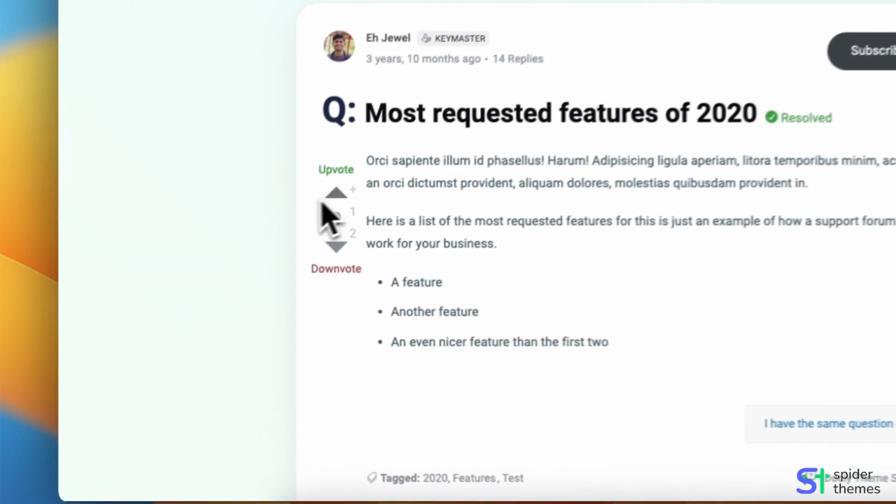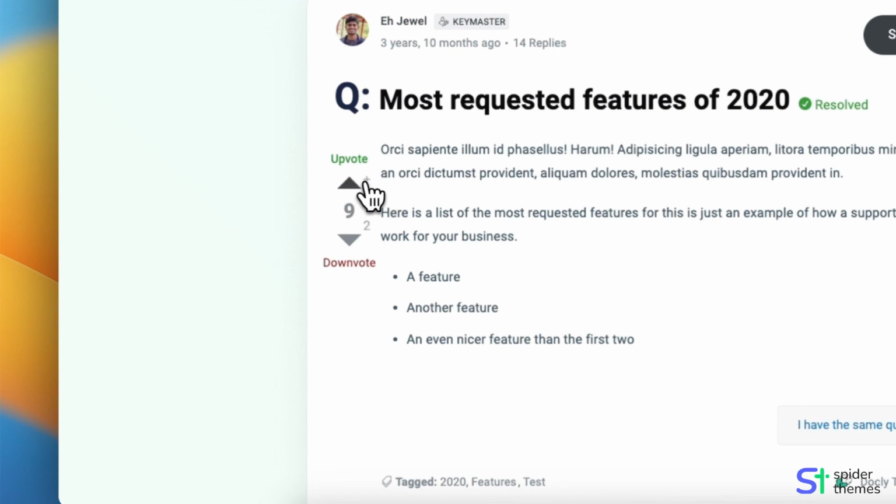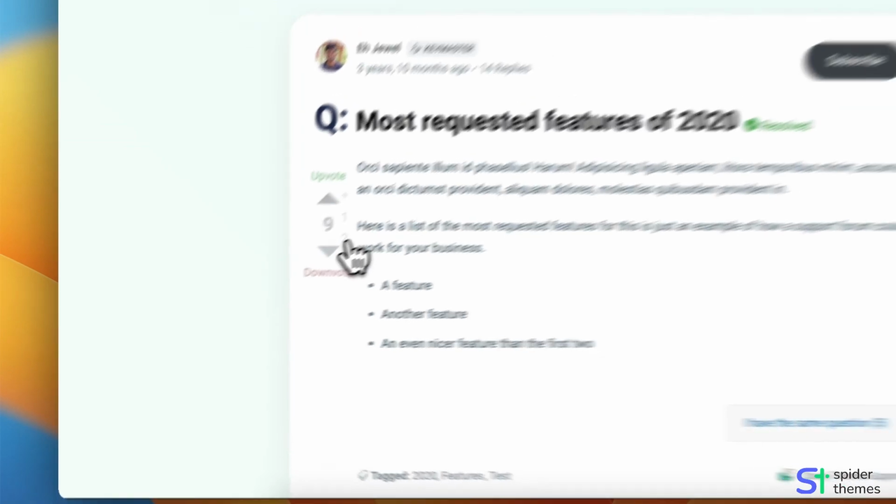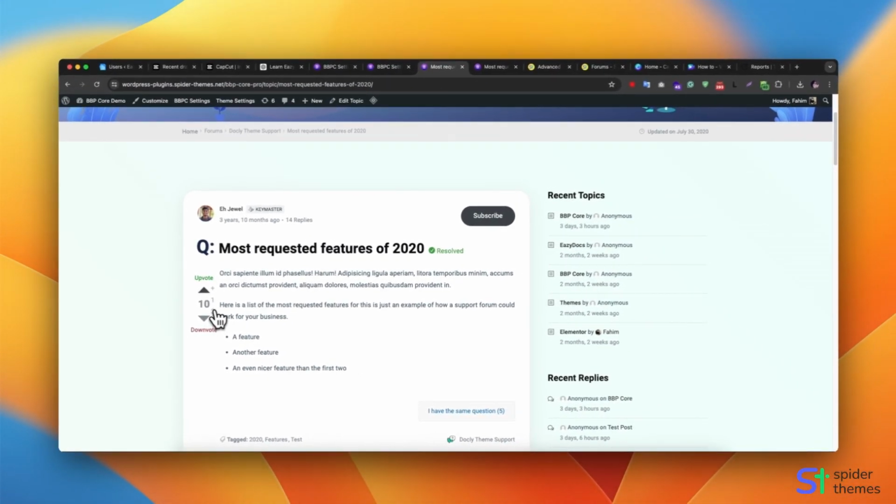Here you can vote in this topic. Let's vote. This is how voting system works in here.